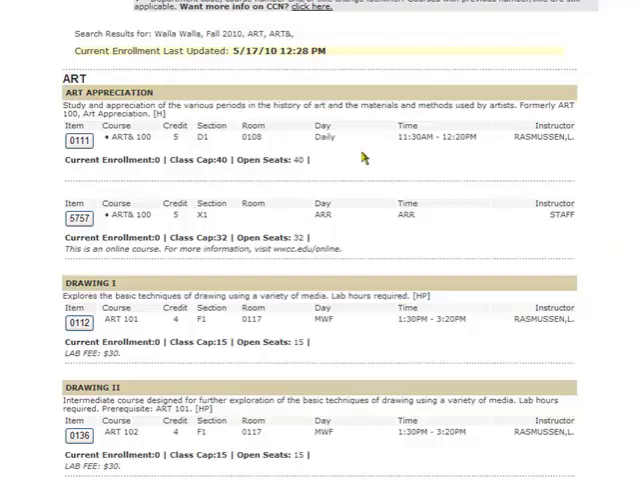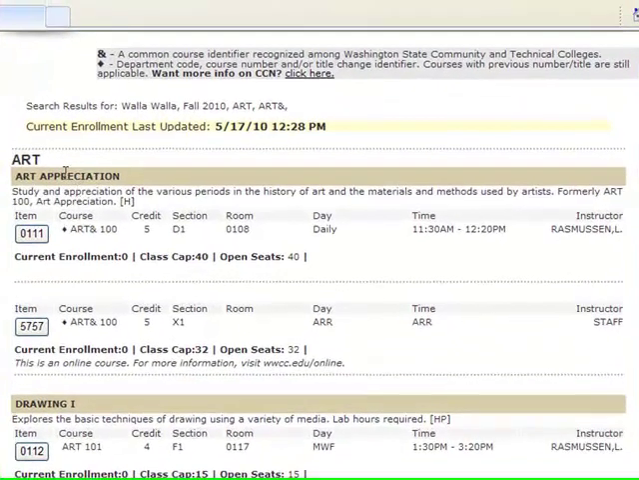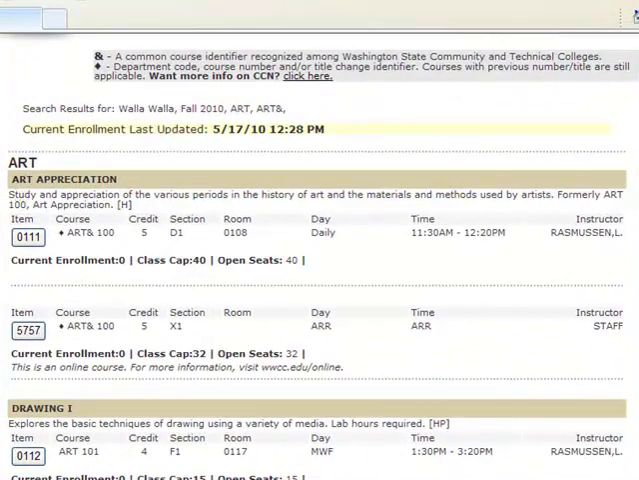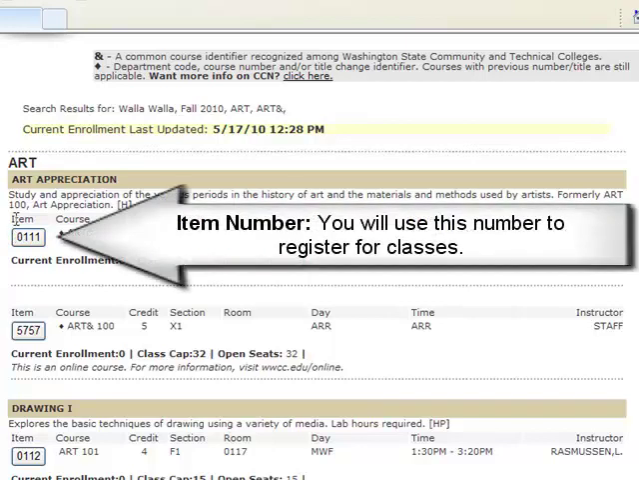So let's just take Art Appreciation as an example of one class here. You can see the first course listed, Art Appreciation. There's a brief, about one to two sentence, description of the course, and then all the numbers that you see here are important. Now this first number in the box, 0111, that is the course item number. That is a very important number to write down if you're thinking about taking that class, because that's the number you're going to use when registering for the class.